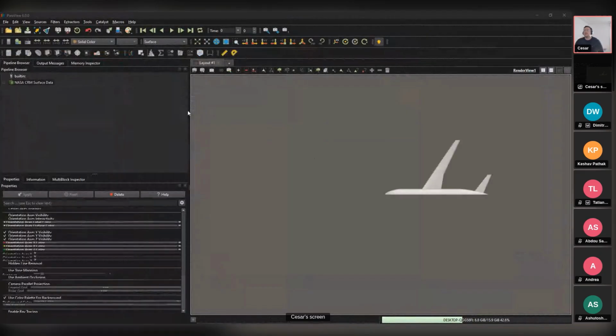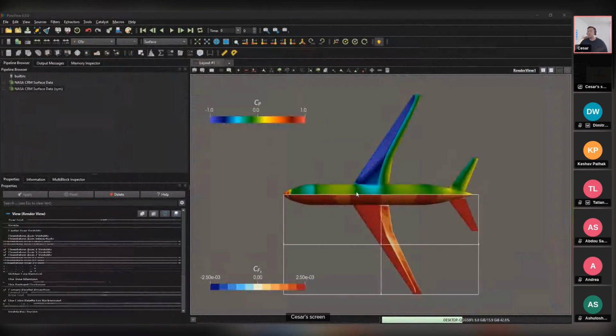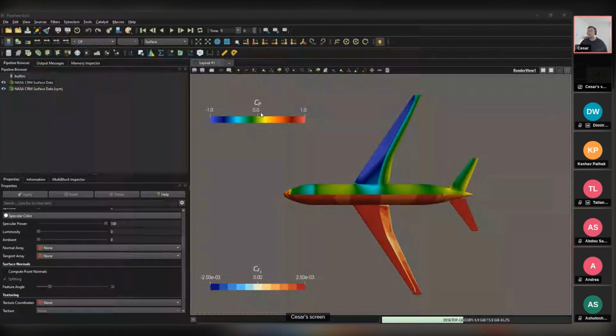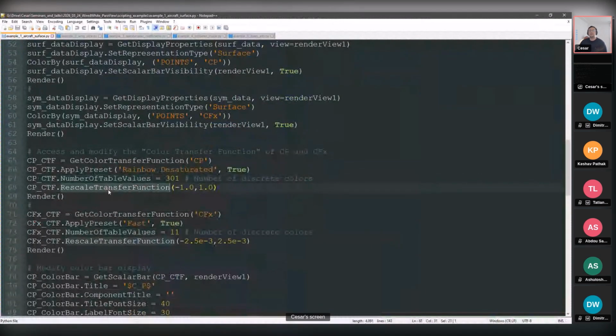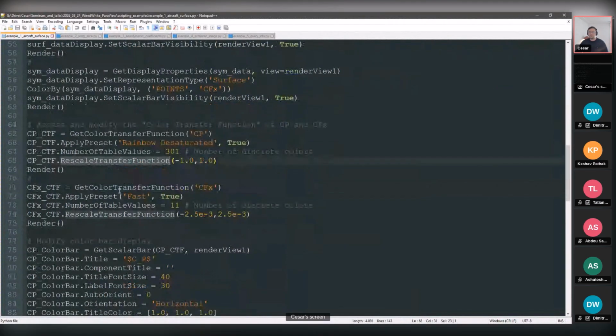The discrete colors basically control how smooth the color bars are. So here, this is a color bar with 301 numbers of colors, and this is one with 11. So you can see, depending on if you want to see the color map more smooth or more discrete, you can control that by modifying that field. Then the number of table values. Then you can control the minimum and maximum values.